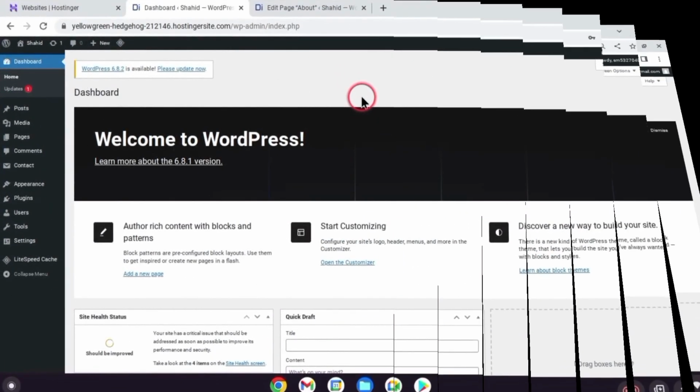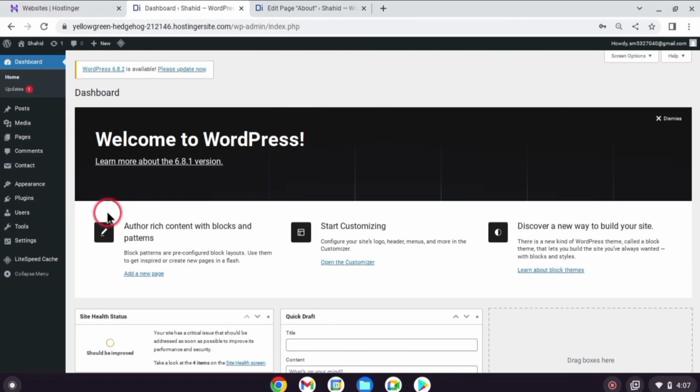So what are users? Users are people who have access to your WordPress site. They can log in with their own username and password and depending on the role you assign them, they will have different levels of control. So if you are working with a team or giving access to someone like a writer, editor or developer, this is how you manage it.